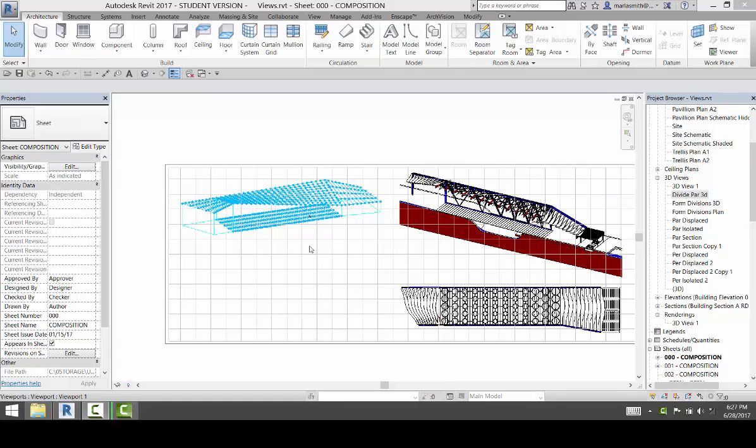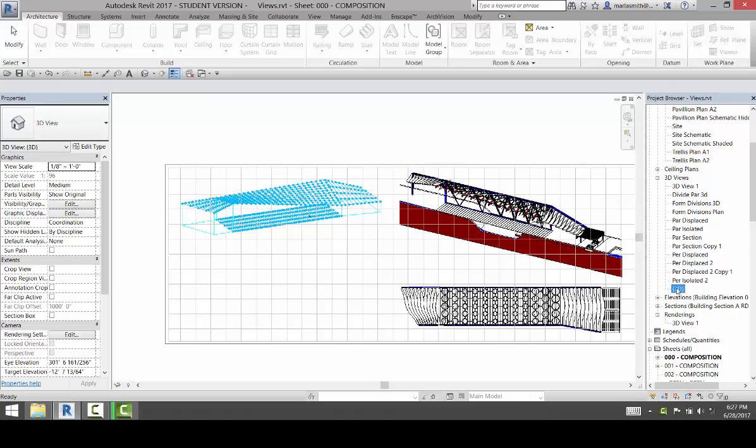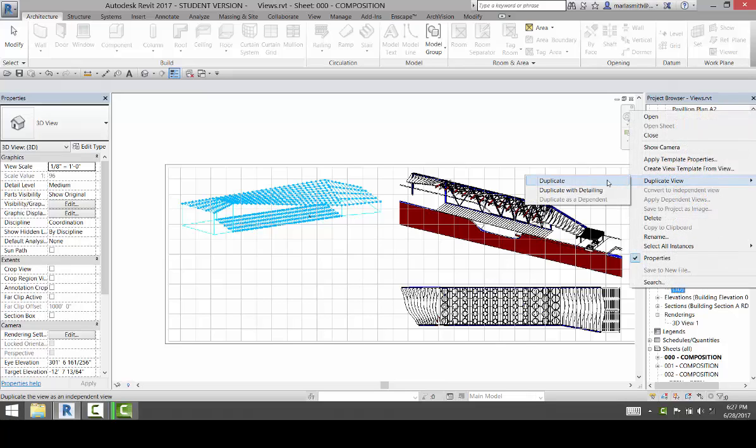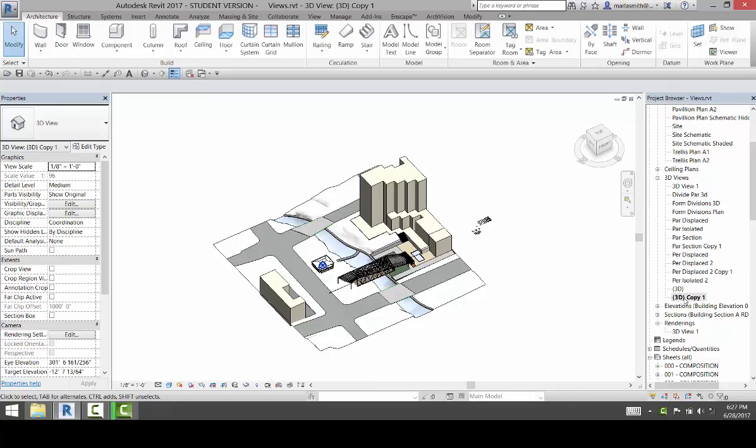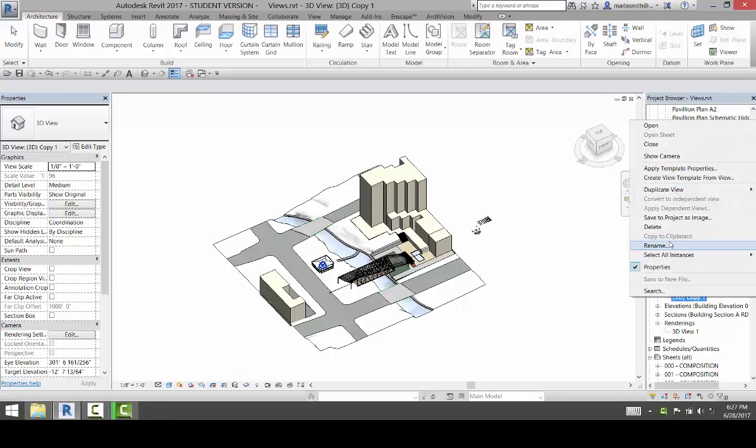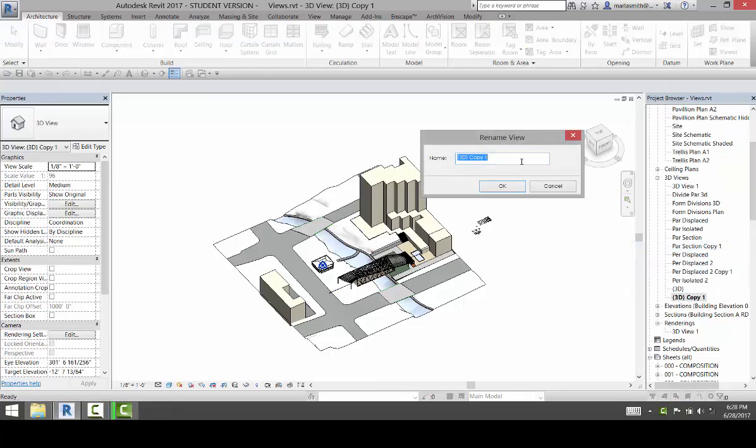Alright, so the next thing we're going to do is make a plan view of this divided surface, and just the top divided surface. So I'm going to go into my 3D view and duplicate that parallel 3D view again right here. I'm going to right click on that, go to duplicate view, duplicate, and I'm going to rename that, as I should have last time, to divided plan.